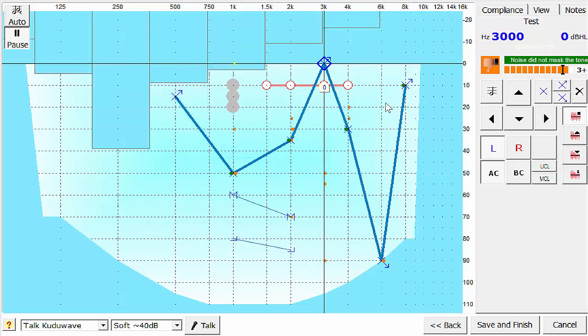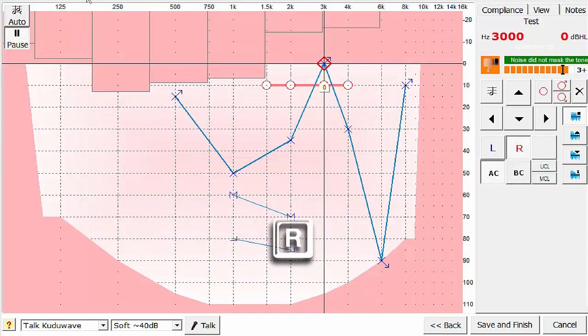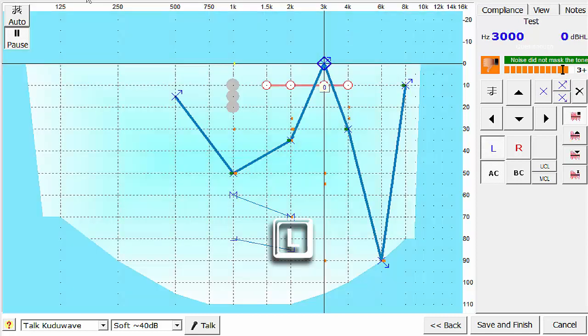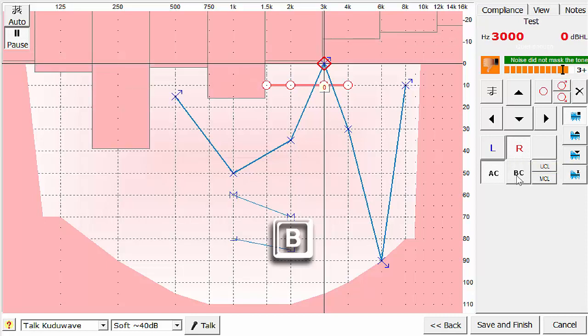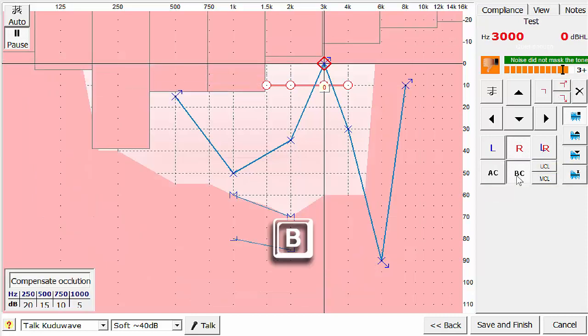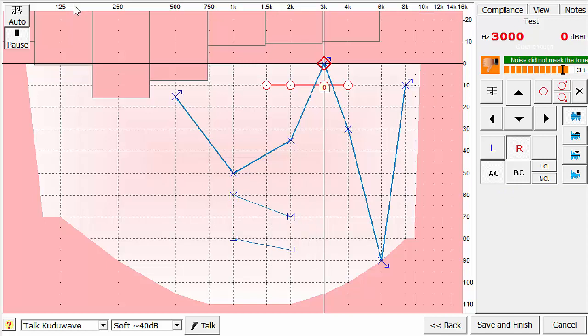If I want to jump to the right side, I will press the R key. Look on your keyboard for the R, press it, and it will jump to the right side. If I press the L key, it will jump to the left side: L for left, R for right. If I press B, I will jump to B for bone conduction. If I press the A, I will jump to air conduction.